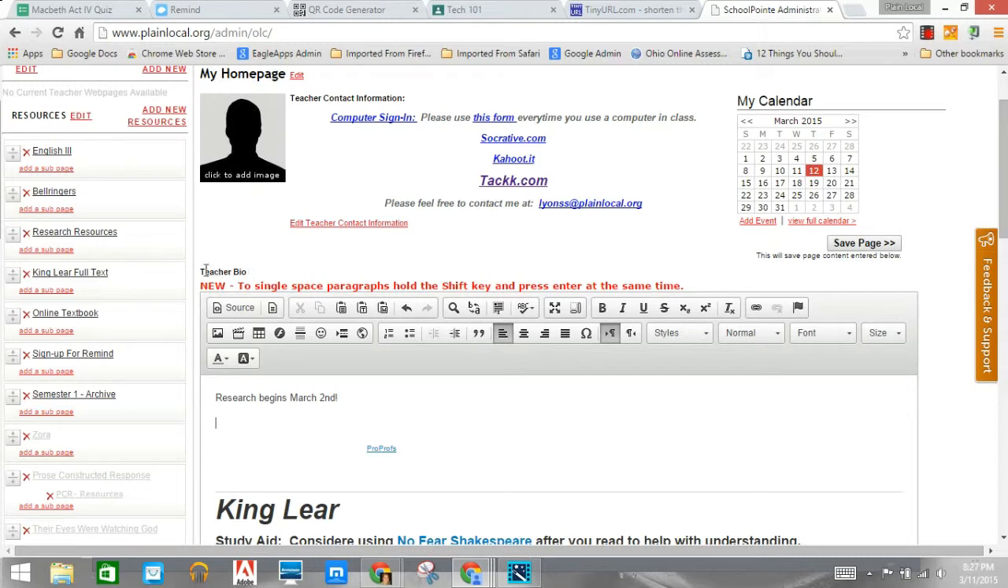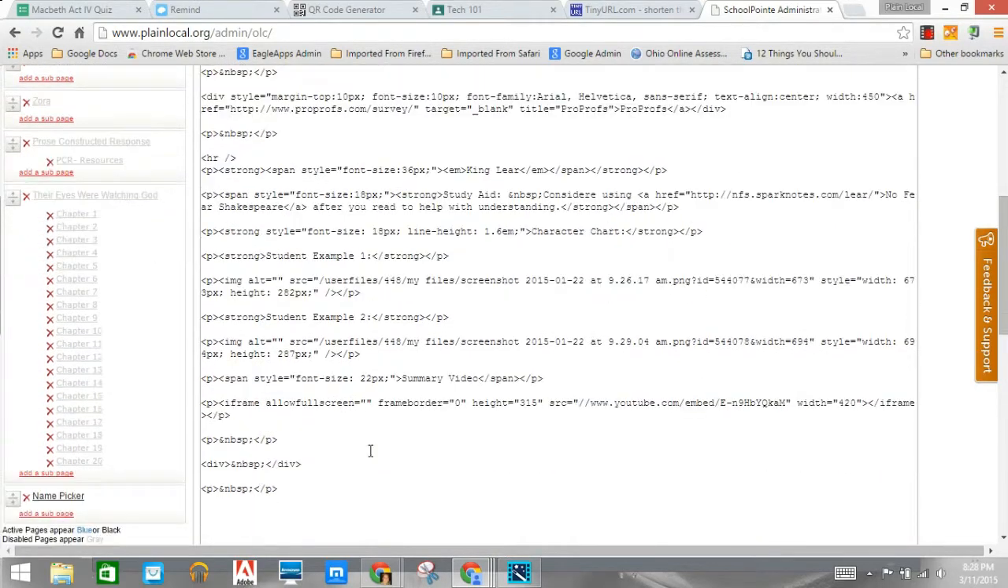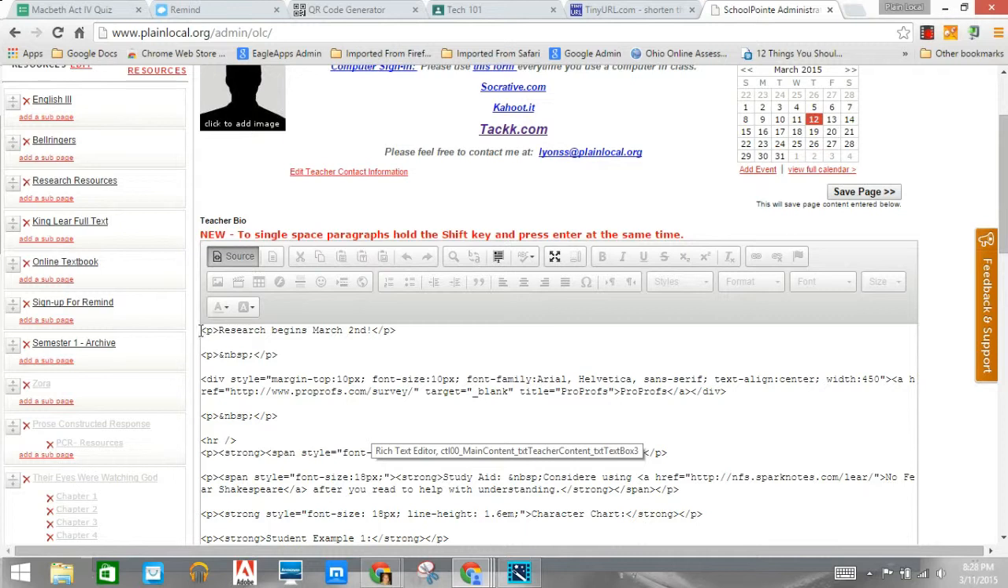And this is true of most websites. Doesn't matter if you're using the plain local website. Maybe you have your own Google site. There should be a spot, and here it's called Source. If you click on it, it will take you to the area that has all of this code, all of this computer mumbo jumbo that allows your website to look the way it looks.